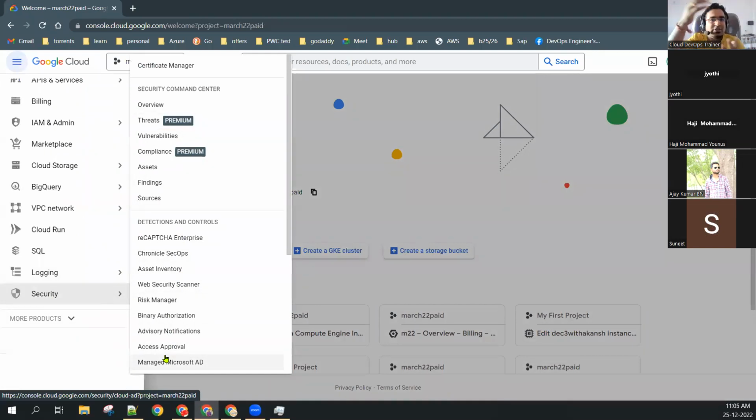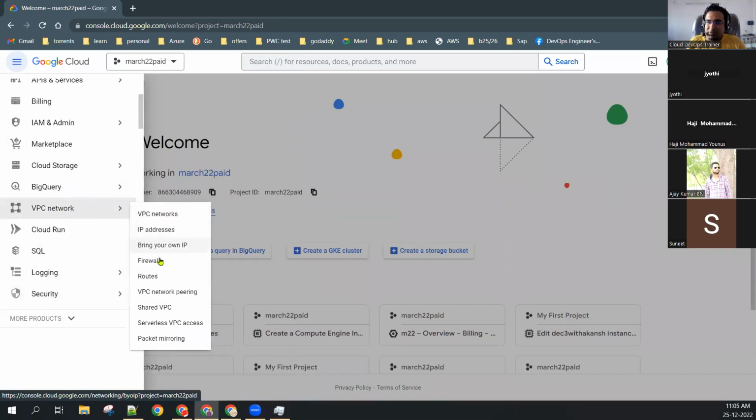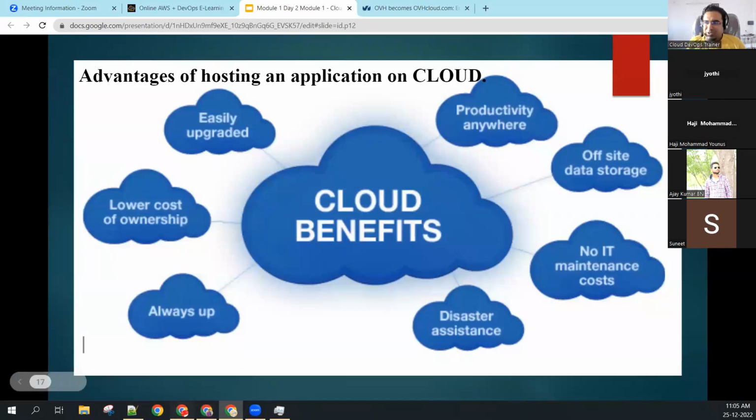If you tell me which software you are using for security, we are not using anything in our data center, only F5 or some IAM-related thing, AD, nothing else. But they provide a variety of software for security purposes. And in the private network there are lots of firewall rules, VPC, shared packet mirroring, all the secure options. Not only in Google Cloud, in AWS also.